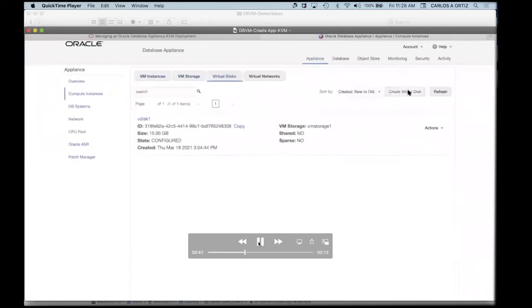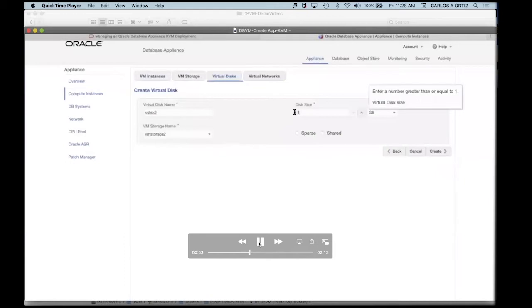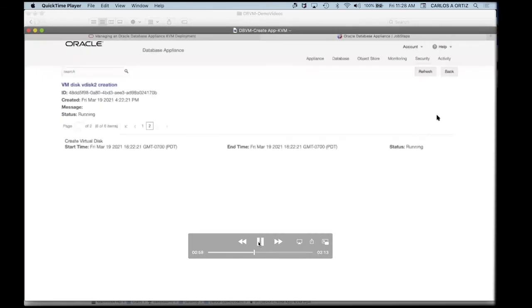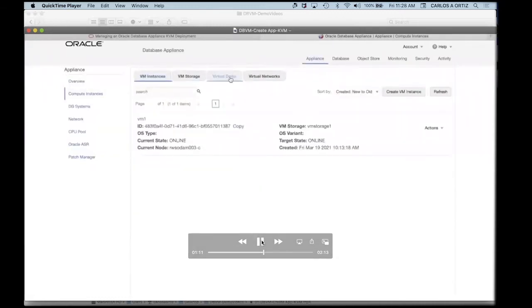From there, you go and create the virtual disk, right? You specify the storage, the VM storage that we just created, which is the 2. Specify the size, in this case 10 gigabytes. And again, give it a few seconds, and it's going to be, right, success. You can see it right there on the success.